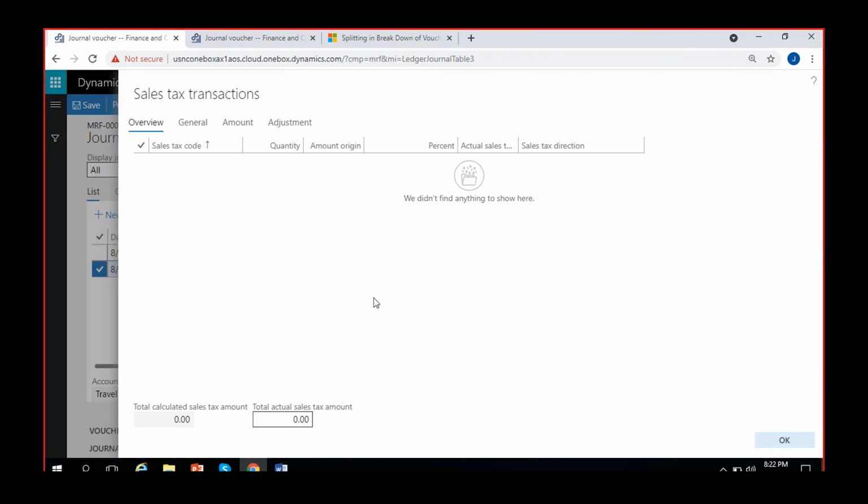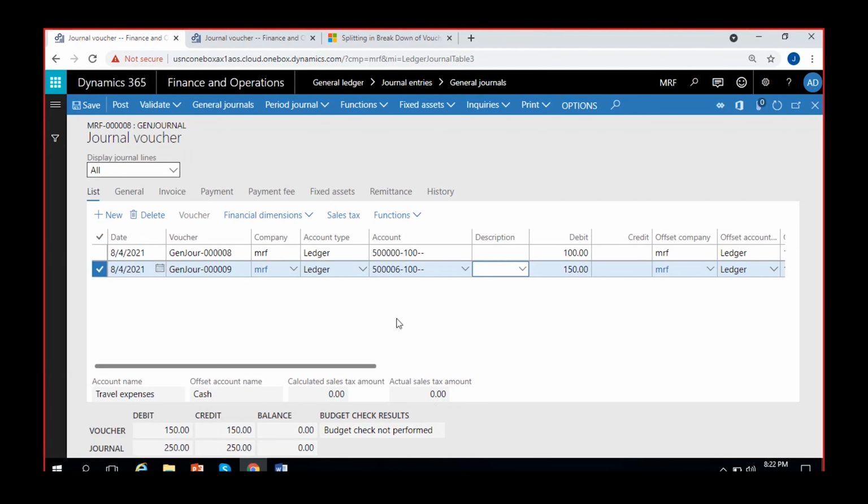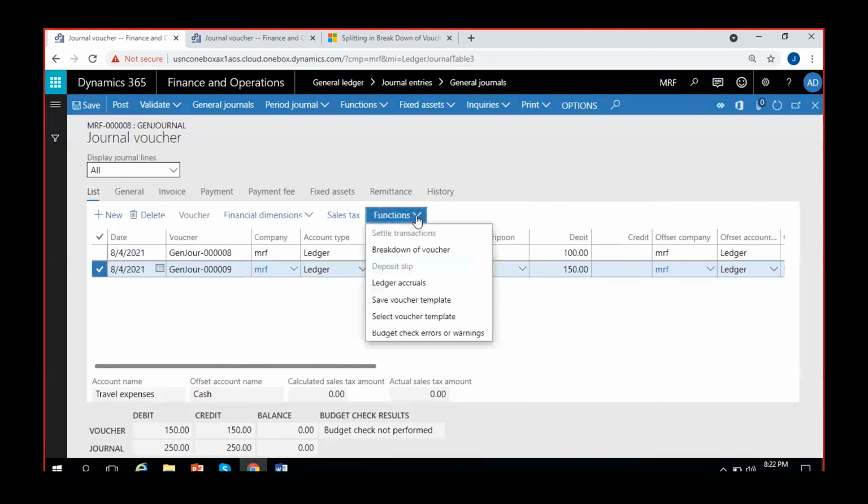Let me try it once again. Let me try to save this voucher this time. Functions, save voucher template. I'll go for percentage this time. And then I'll go for functions, select voucher template. See, I can see this voucher template which is saved. So the same voucher template. If I select this here and click on OK, it asks me the amount again. So this time I'll give some 200, so $200 amount. I can click on OK.